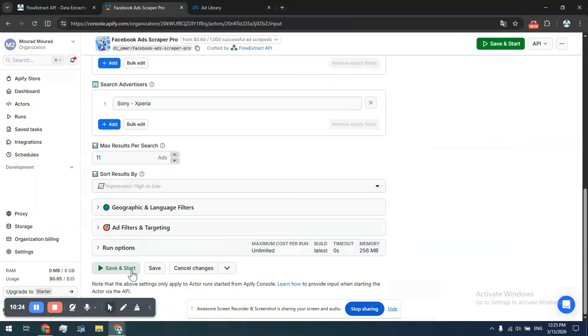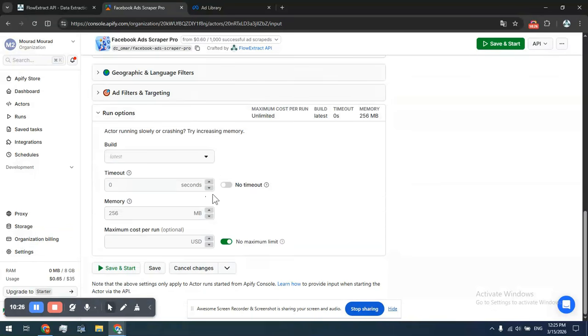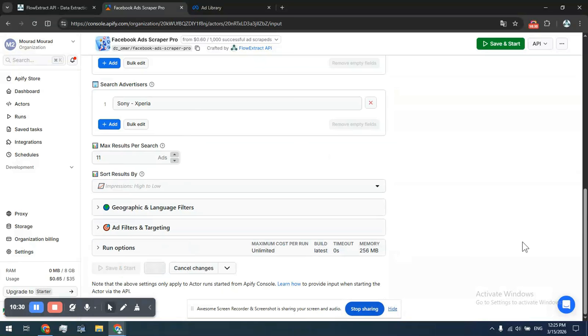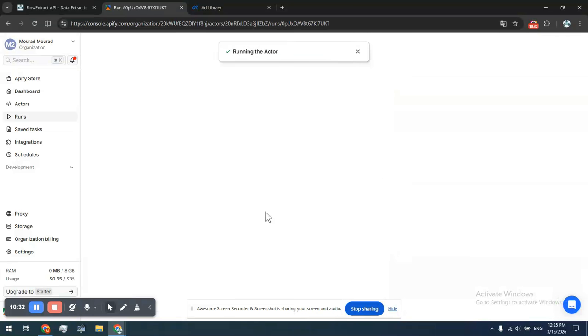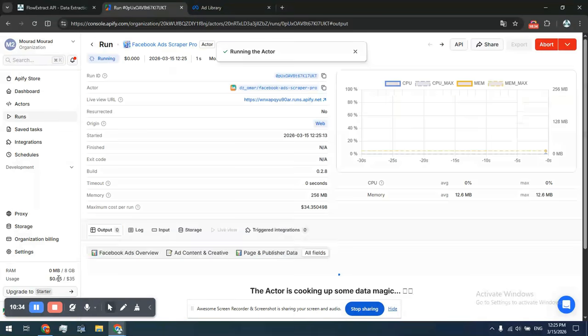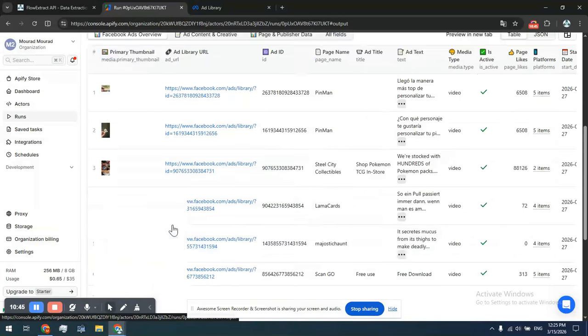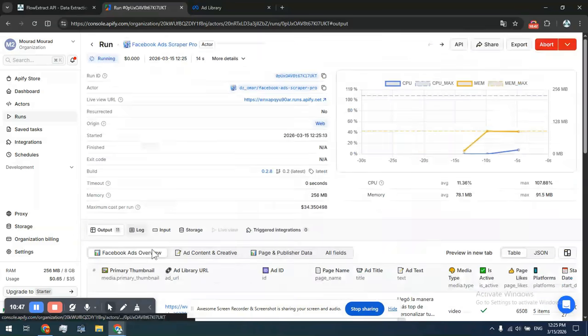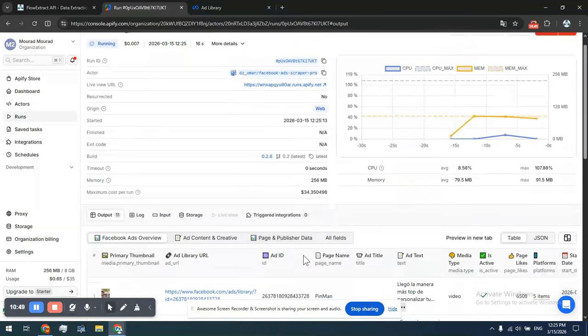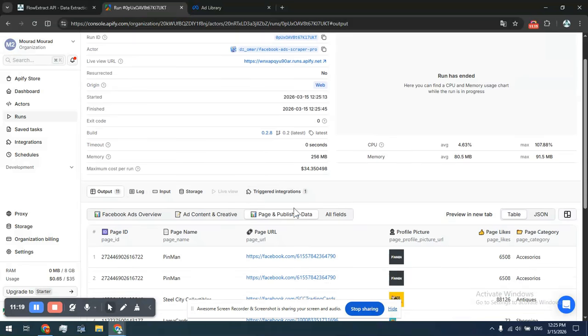All good. Let's start. As I told you, Apify gives you $5 every month, and it gives you a lot of data to play with and even analyze.